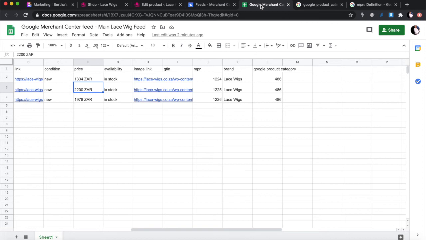And this is the difference between using a spreadsheet and an XML feed. With a spreadsheet, you must change it manually, because this spreadsheet will not know what the value on your website is. You have to come here and input it manually, and then you need to put in the currency.